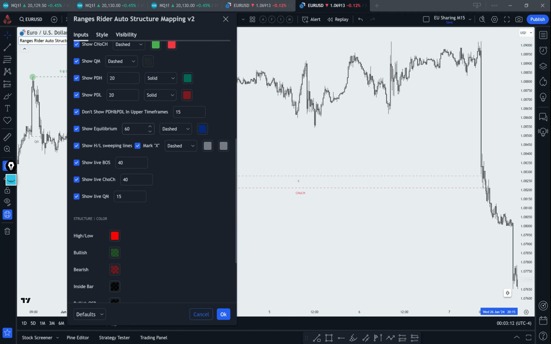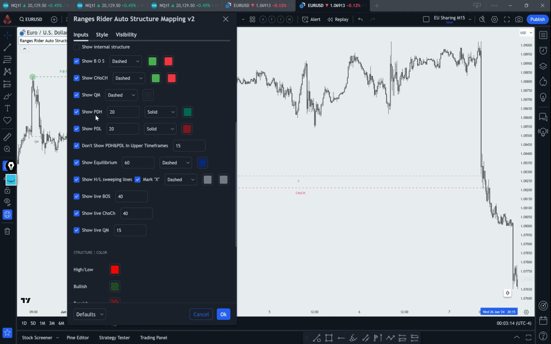So let's say you don't want to plot the X, just want to plot the line, that's also okay, right? And if you don't want to see the line or anything, just want to see this change of character, you can uncheck both. Okay, but I like to keep them.